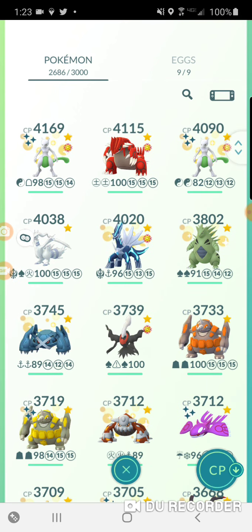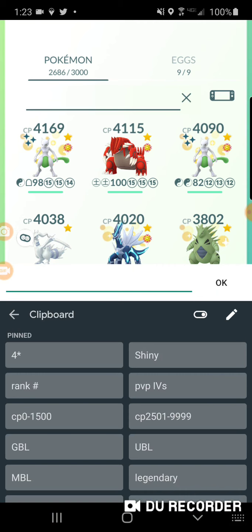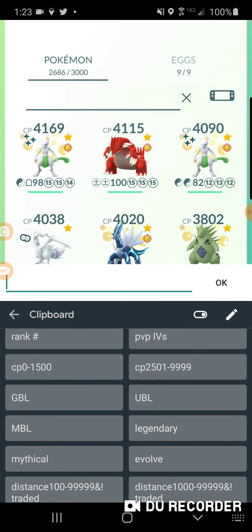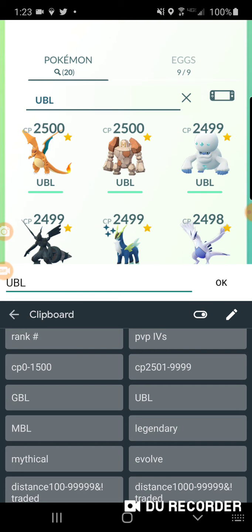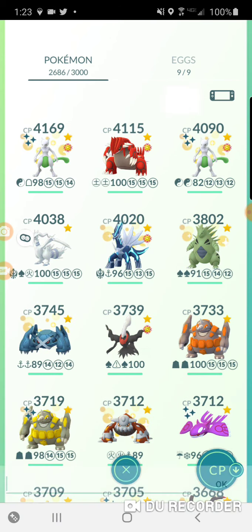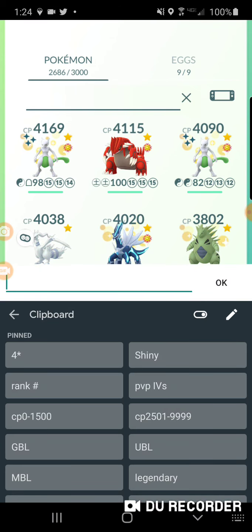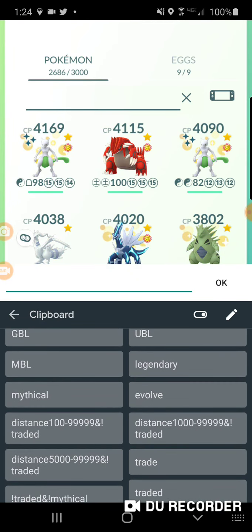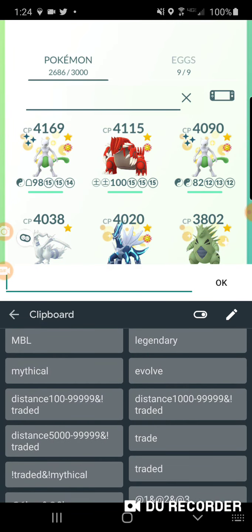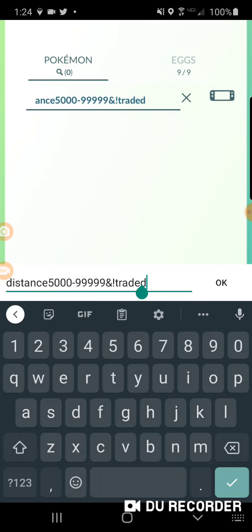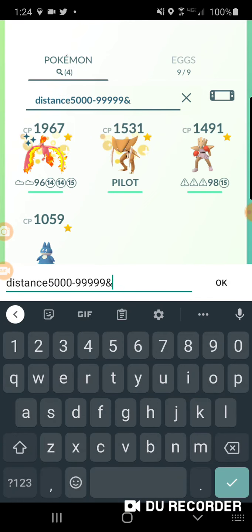So I'm just sorting my CP right now. You can see I've got all of the shortcuts here. If I use a shortcut for UBL, you can see some I have set aside for that league. If I search by distance, let's see if I have any here over 5,000. I don't. Of course, if I backspace out the not traded part, you'll see I do have some. Some of them have the name Pilot on them. And oh, look, of the 4 I have here, 2 of them are lucky. So that kind of supports the increased lucky chance.